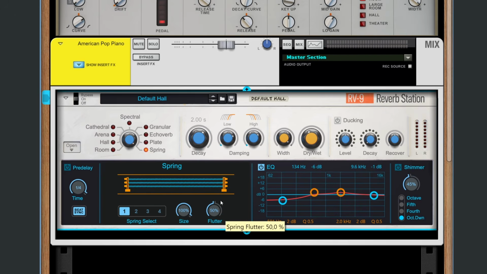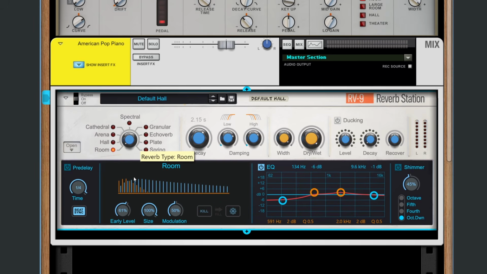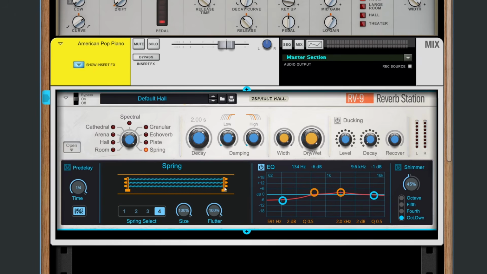And we also got a flutter here, which basically sets how floppy the strings are. Which is also just a bit like a tape wobble or something. It just gives us slight fluctuations, just like the modulation in the room does. So spring would be very good for a Hammond or something, maybe for lo-fi vocals.